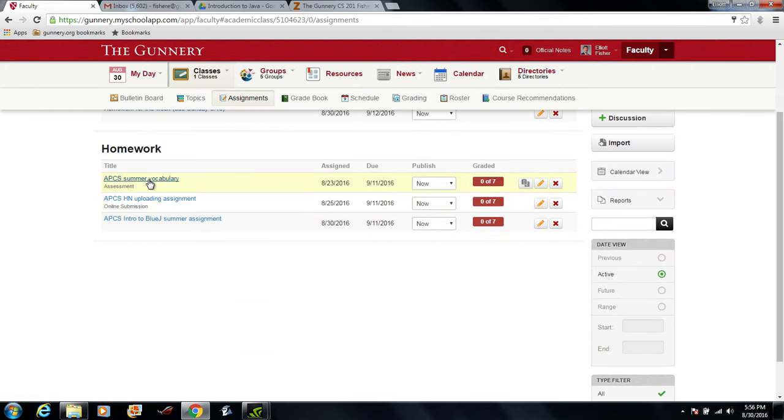So APCS Summer Vocabulary, this is an assessment or a quiz. This one is not timed. Some of them, a lot of them, will most likely be timed, because one of the hardest things about the AP exam or any AP class really is that you have such a limited amount of time to take the test. And you've got to learn to hammer through these questions rapidly.